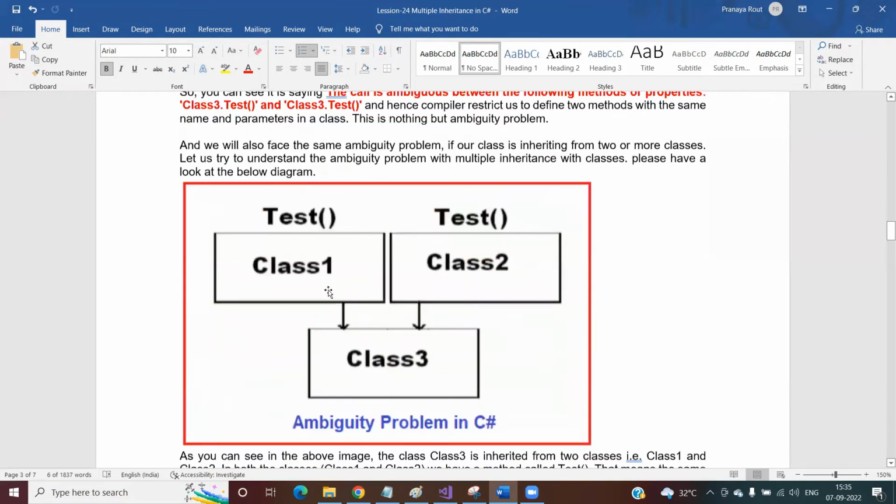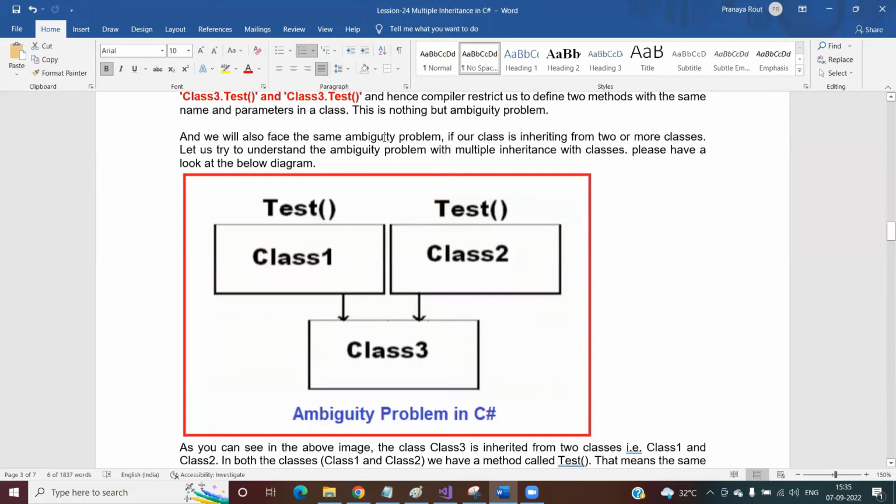And the point that you need to remember, we will also face the same ambiguity problem if our class is inheriting from two or more classes. Suppose this is class 3, and this class 3 is inheriting from class 1 as well as from class 2. That means class 1 has the text method, and the same text method is also available in class 2. So if class 3 inherits from class 1 and class 2, it means class 3 now has two text methods with the same name and same signature.